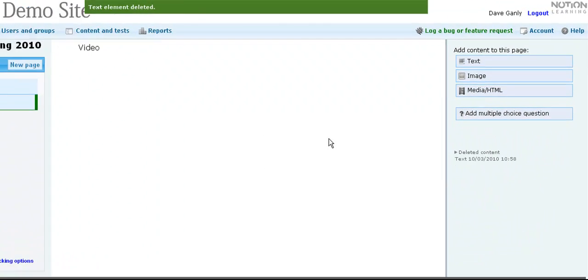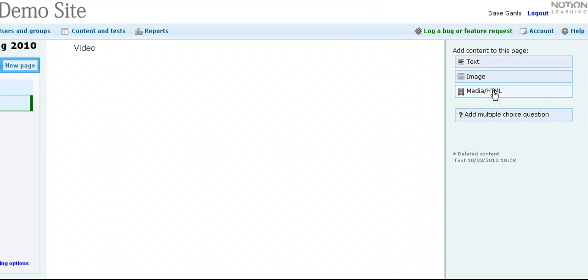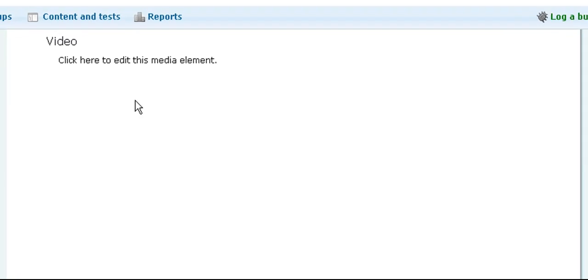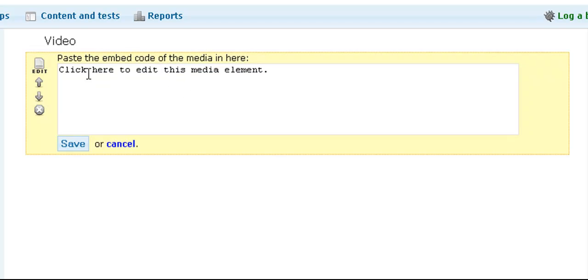What I'm going to add though is a media element, and I'll explain that as I go. I'm going to click on that, and it says click here to edit this media element as usual. You click on the item in the toolbox, it'll add it for you on the page, and then you click it to edit. So it just says paste the embed code of the media in here.